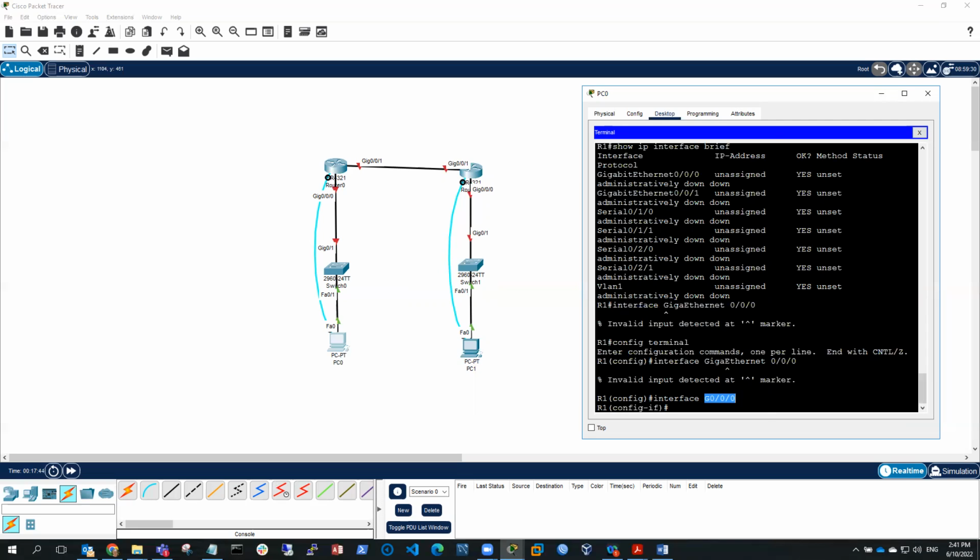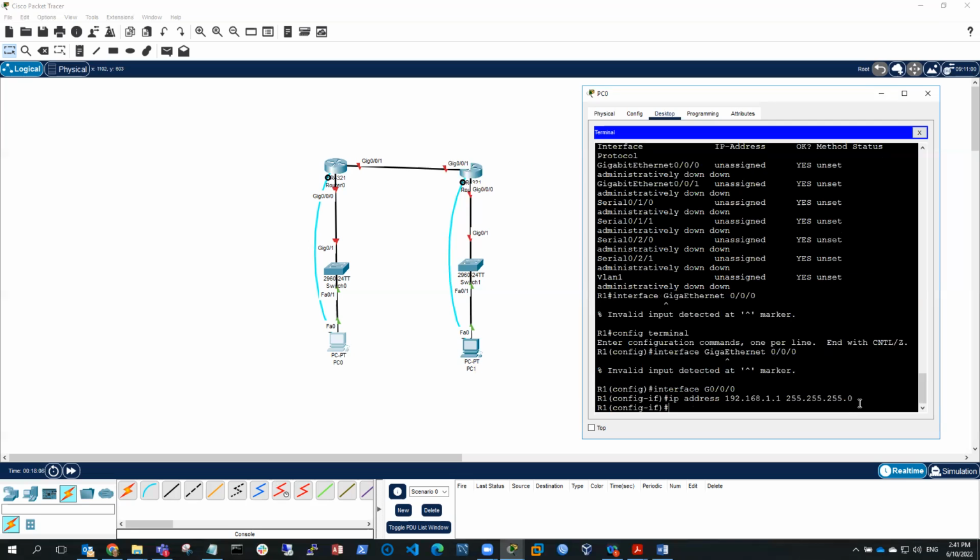So I want to give it an IP address and also a subnet mask. So I'm going to paste this command in, and what this will do is give it an IP address of 192.168.11.1, which was the default gateway that we set for this PC, and a subnet mask of 255.255.255.0, seeing it's a Class C network.